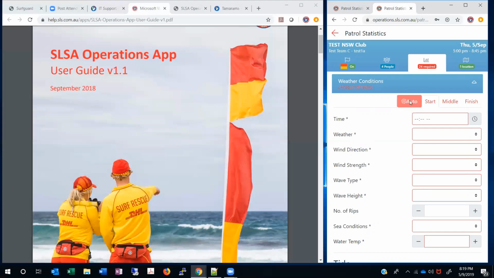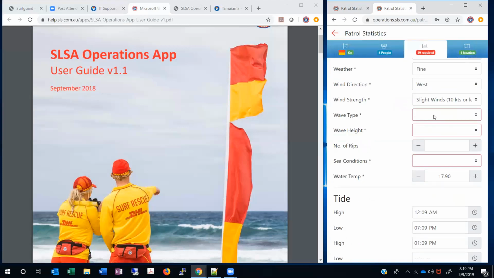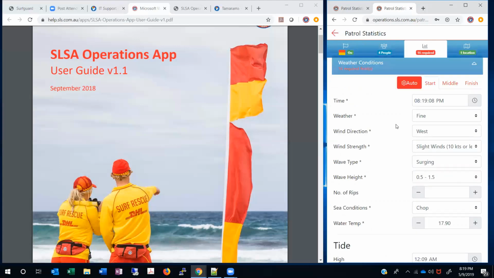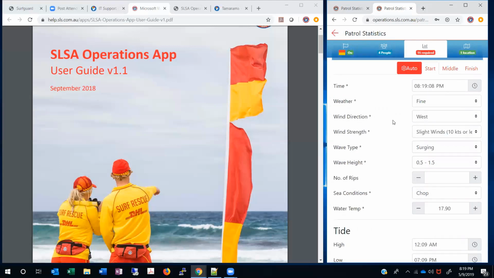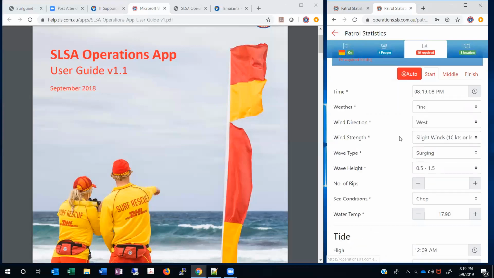You just hit the auto button and it will pre-fill everything from the Bureau of Meteorology. There may be a couple of fields which you may have to fill in, so you simply select the appropriate options and so on. You'll see that the pre-fill also includes tide information as well. So it's quite handy once you start your patrol to do that pre-fill.